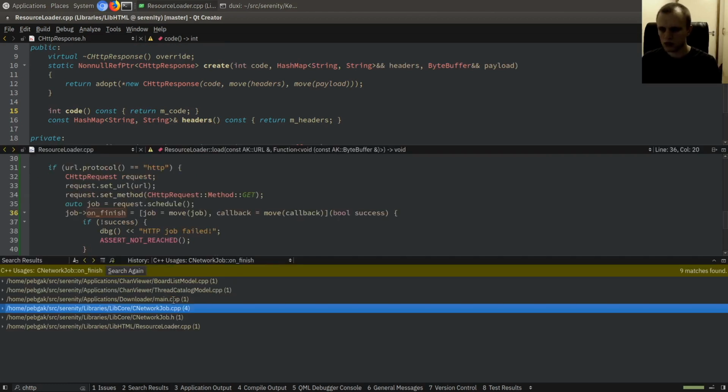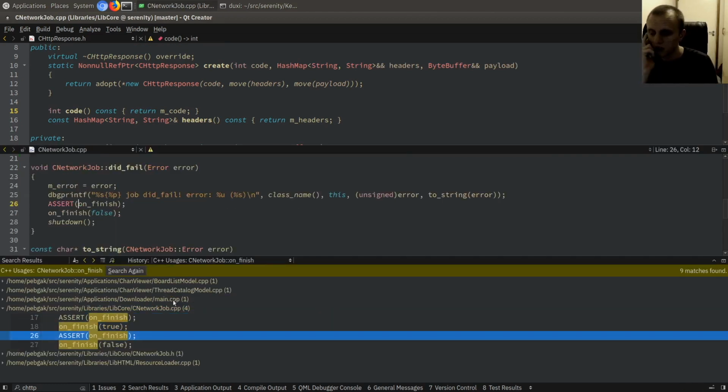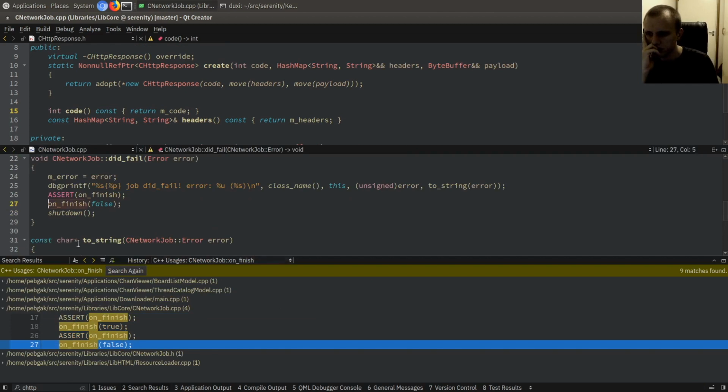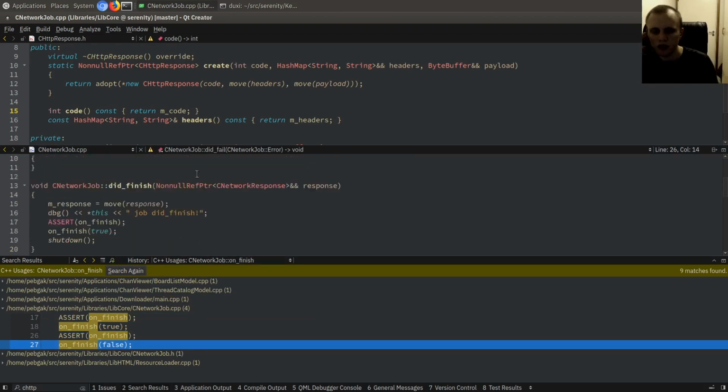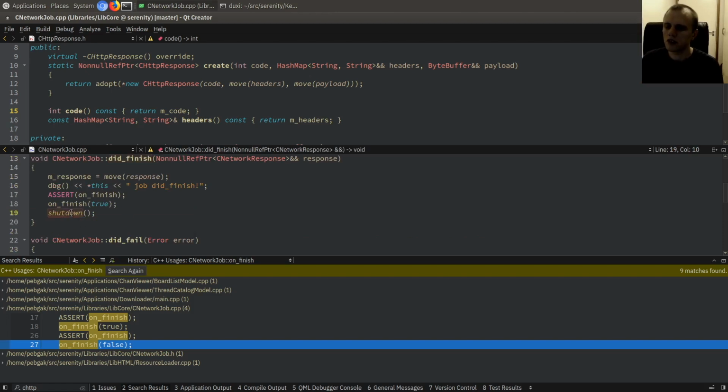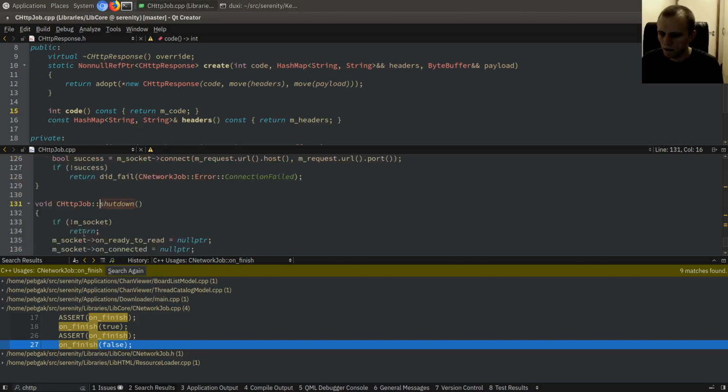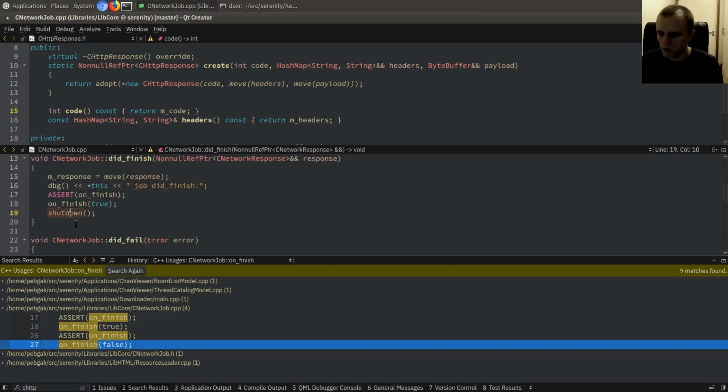So let me just see how this is implemented. When we call onFinish, so when we invoke onFinish in either did fail or did finish in CNetwork job, then after that we call shutdown, which tears everything down.